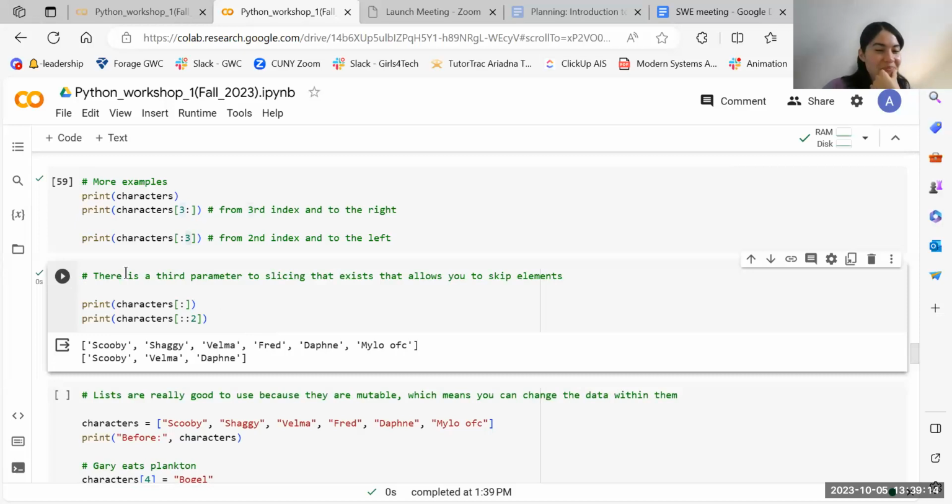Okay. Let's see what's happening here. What is this stuff? Like we covered previously, this is printing everybody and their mom included in characters, right? But what is this weird indexing procedure? Here we have 2 colons and a 2. And our output is Scooby, Velma, and Daphne.